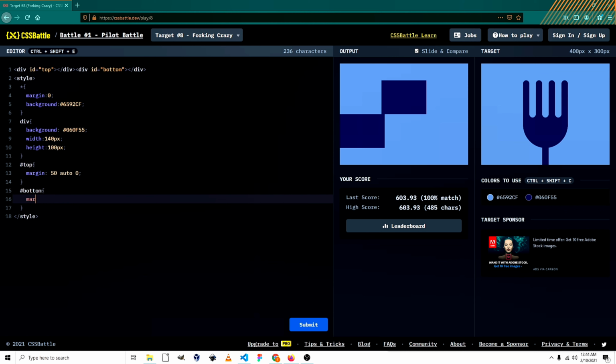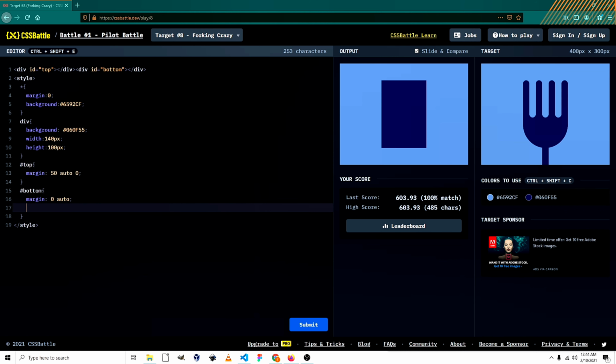For the bottom div, margin would be like 0 auto. So basically 0 on the top and auto for left and right. I think that should do it. Let's have the border radius. So top left border is 0, top right border is 0, bottom left is like 100 pixels, I guess, and the bottom right would be like 100 pixels. So by eyeballing it, we think it is 100 pixels. So I think this is perfectly right.